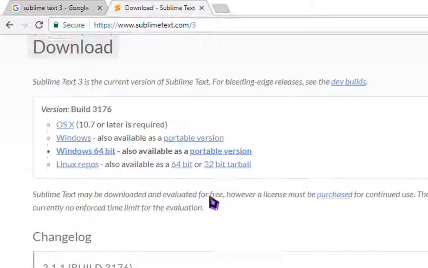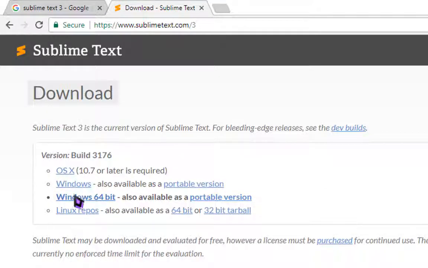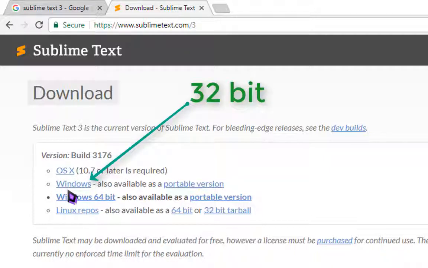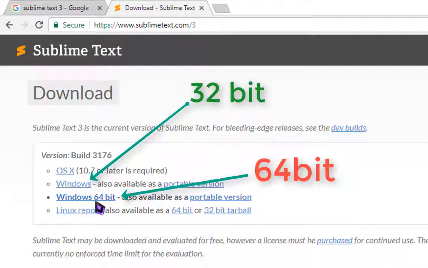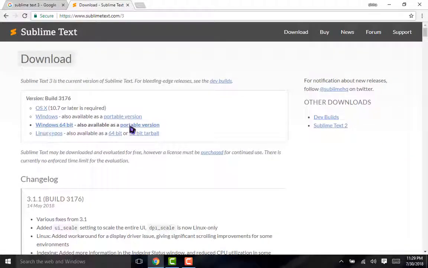When you are on the official website, simply download from the first tab. If you're using a 32-bit system, then the first option is for you. But if you're using a 64-bit Windows system, then the second one is the perfect one for you. You can also download it as a portable version, but I'm going to download it with the regular process.